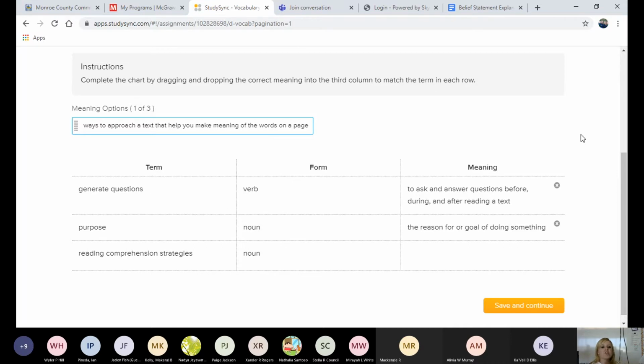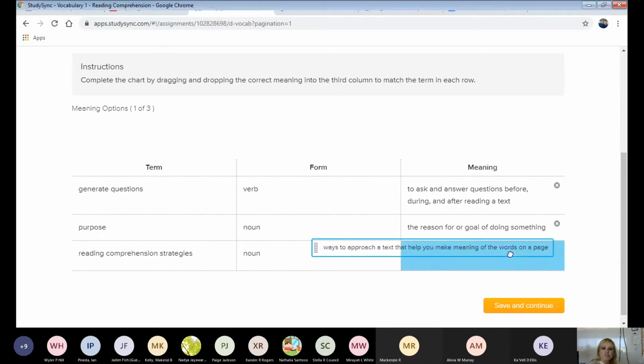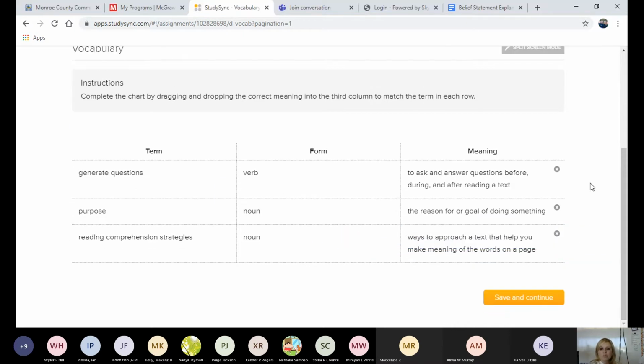Let's just double check that we have the correct definition for reading comprehension strategies. So, ways to approach a text that help you make meaning of the words on a page. Yes, that's our definition. So we're going to drag and drop that. Go ahead and triple check that you have the correct words in the vocabulary box. And whenever you are ready, you're going to scroll up and hit number 3 for model.